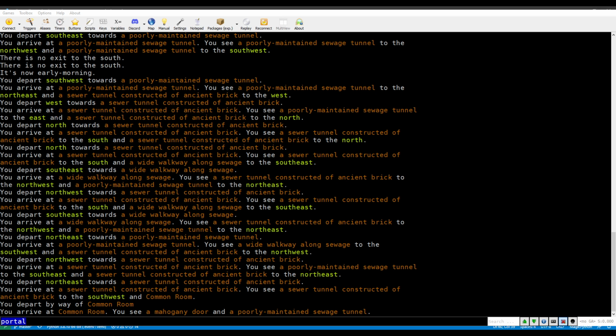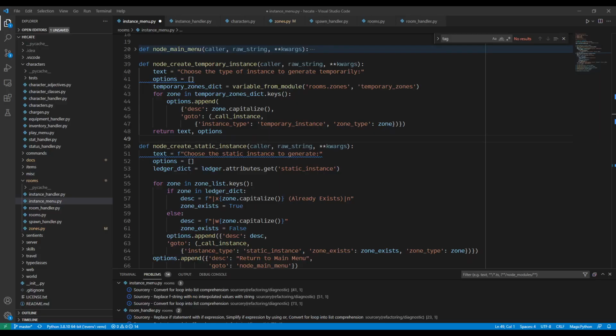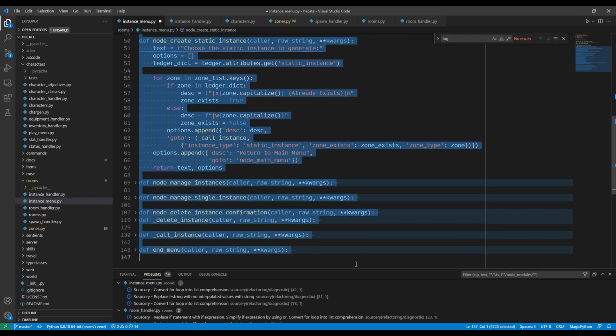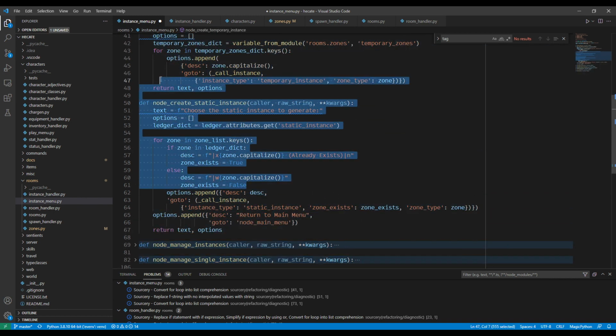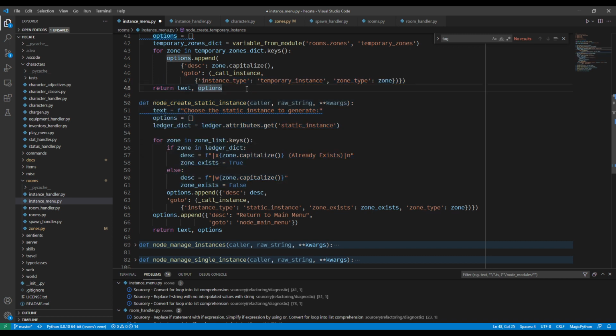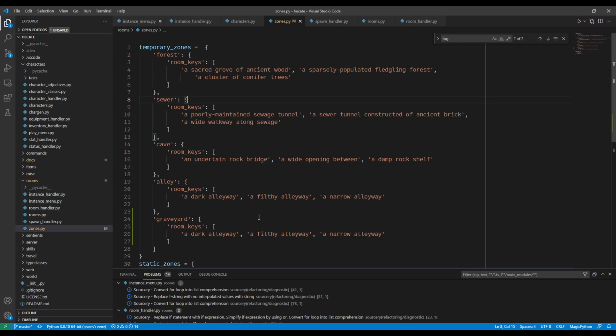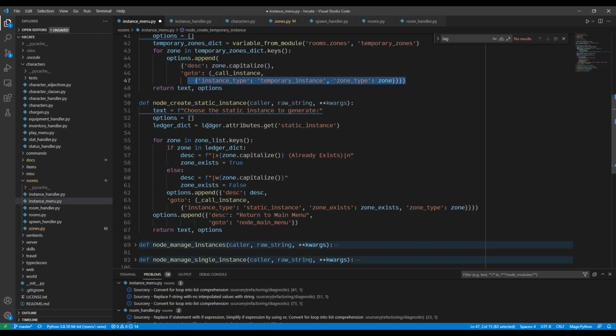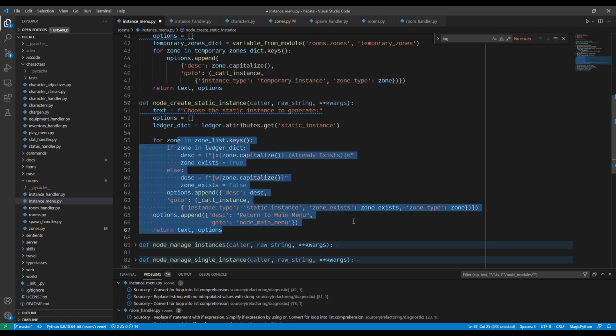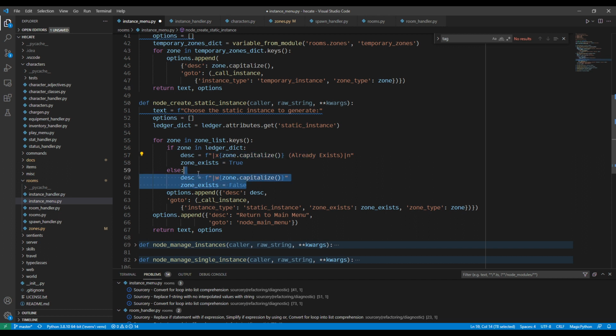I've completely lost track of what I was trying to cover at the end of the instance menu, and I don't even think it matters anymore because I covered most of it. I think the only thing left that I didn't cover was just these 2 nodes here about creating a static instance and creating a temporary instance. I covered most of it. I explained how you can add another zone to it by adding the graveyard. And then the static instance, it only just goes through the list of static instances that exist, and it tells you if it already exists, etc. So that's it.